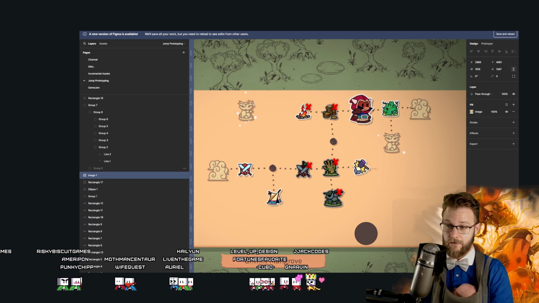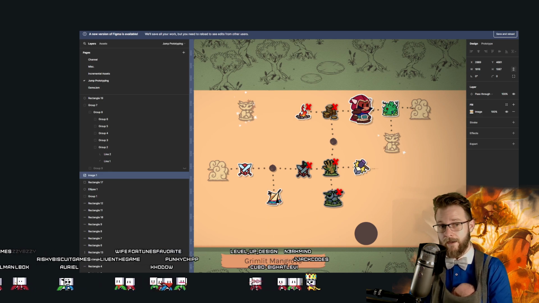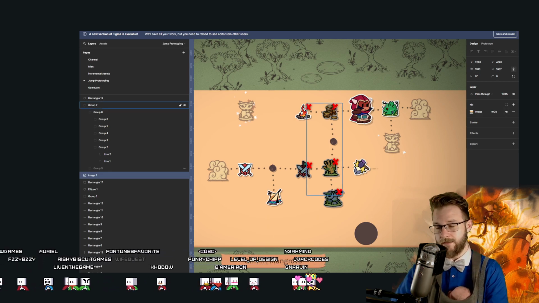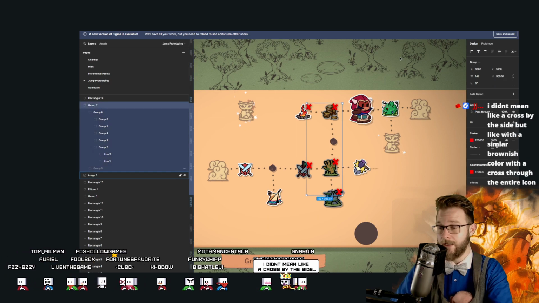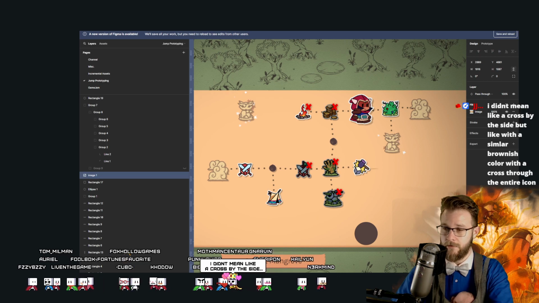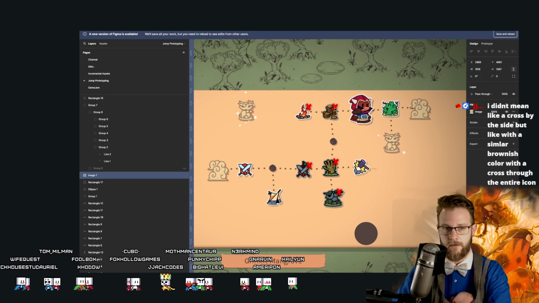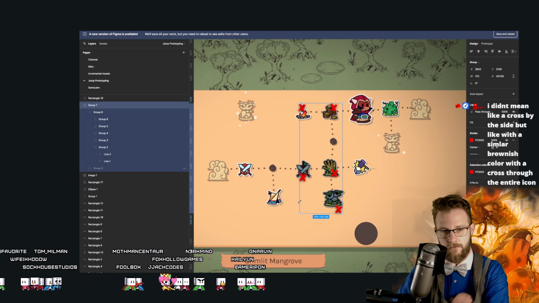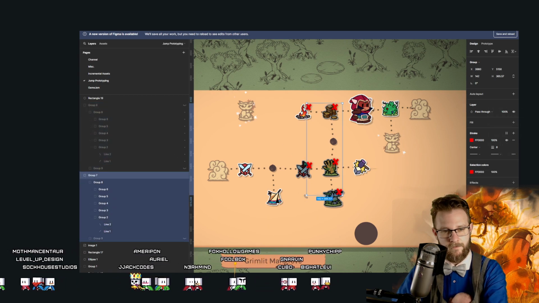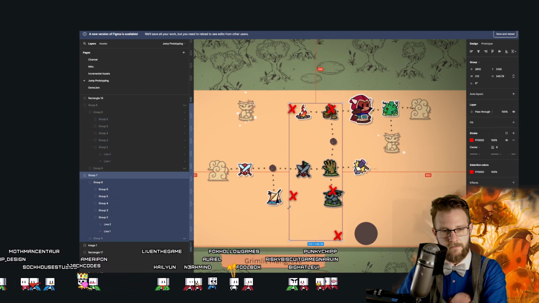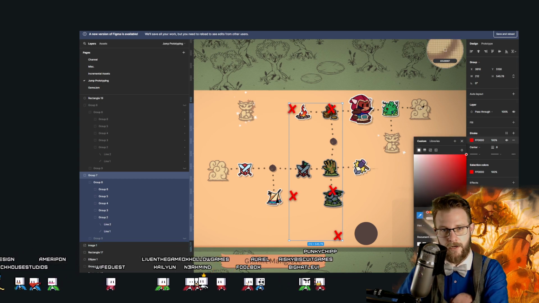Live end the game. The crosses don't work because you can back travel here. If it was purely forward movement, that would be fine. I think that indicator meaning that it is a blocked off path is an interesting point, and I could see that being a common interpretation. I didn't mean like a cross by the side, but like with a similar brownish color with a cross through the entire icon. So if we do, let's copy paste, grab this one, scale everything up, change the color to be one of their browns.